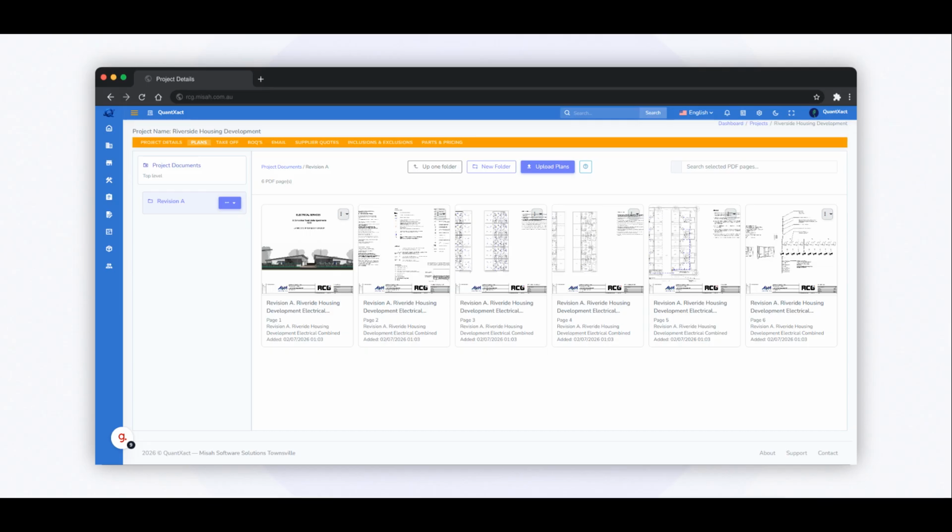The next video will show you how to begin the takeoff stage of your estimation process, where you will utilize the uploaded plans.